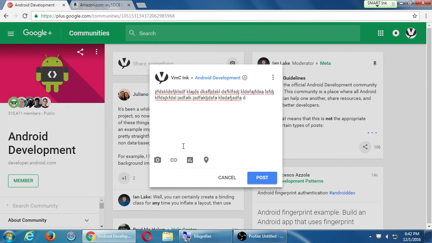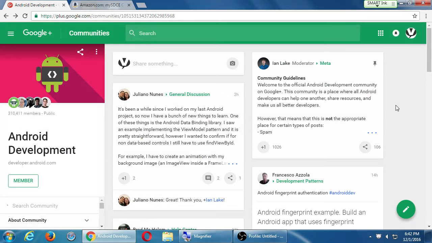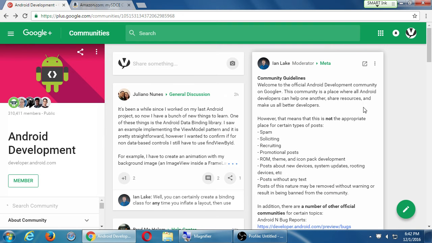BBSs, bulletin board systems, news groups and such from back in the day, there's often moderators, people that are keeping the community on target, keeping the community spam-free and such. So most of these communities oftentimes have a top post somewhere, like community guidelines. Ian Lake, a moderator of this community, says, "Welcome to the official Android development community. This community is a place for all Android developers, can help one another, share resources, and make us all better developers.